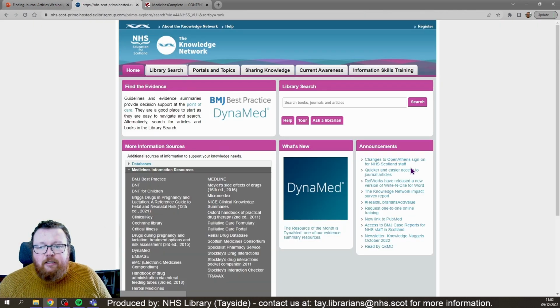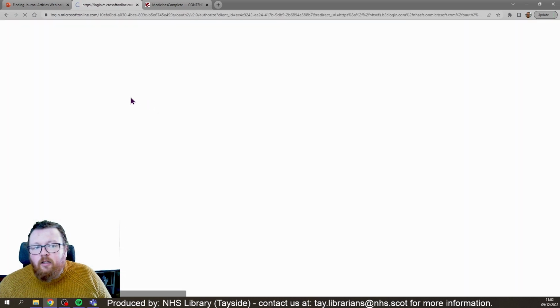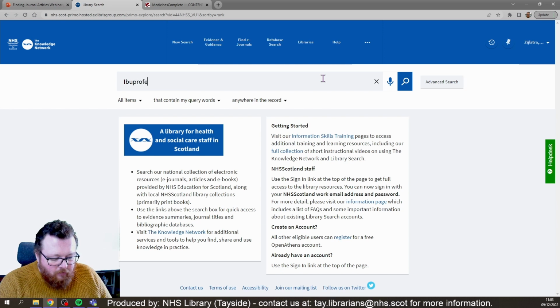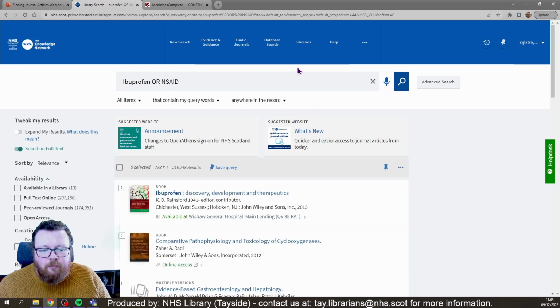So I'm just going to show you what that looks like. If we go to library search again, this time we will sign in without a problem. I really hope, because otherwise it's slightly annoying. There we go. It took a second, but there we go. And then if we look for ibuprofen or NSAID, we will get a number of results. And these numbers are actually relevant. We will talk about that in a bit.